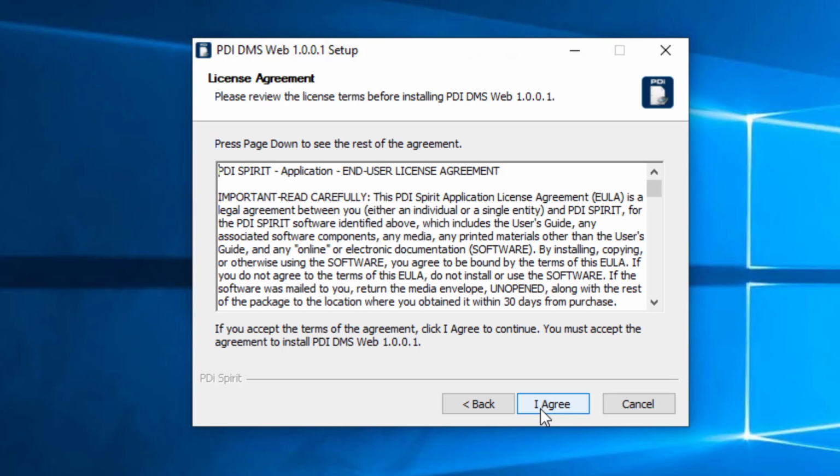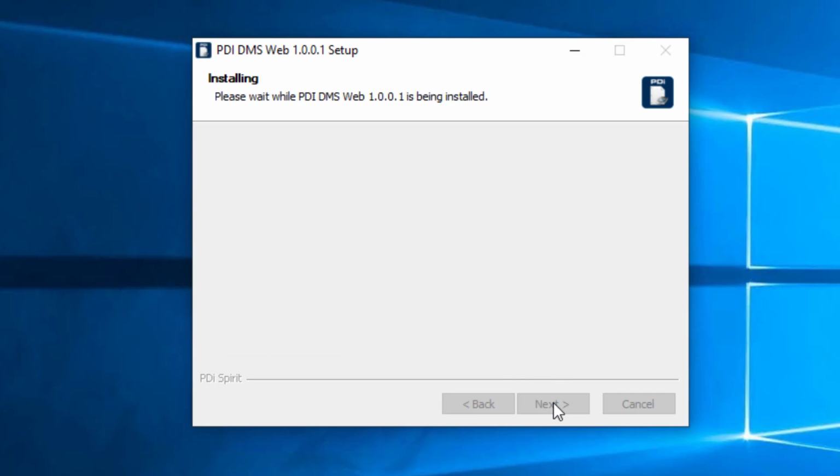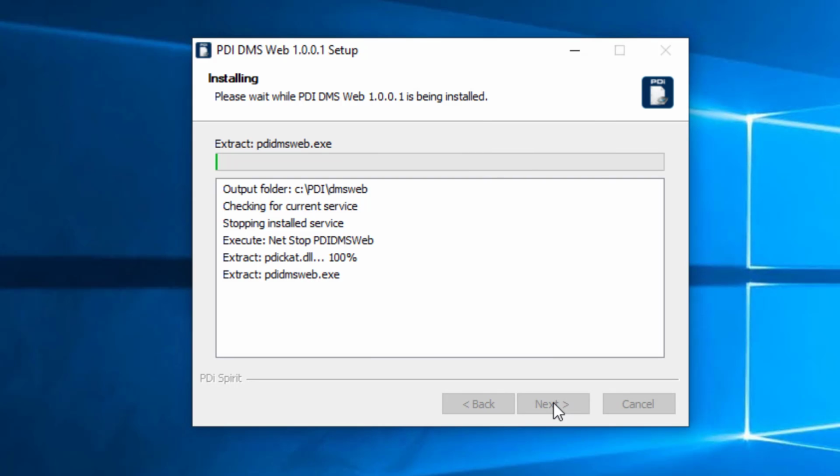The user agreement screen will be displayed. If you agree to the terms, click the I agree button. If you do not agree, then you will not be able to install the software. The final screen will allow you to choose a location that you wish to install. However, we do recommend that you leave this as the default. Press the install button to begin the installation process.